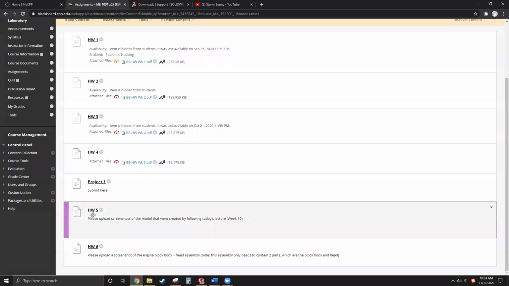Homework 5 and homework 6 are very similar. They will be done the same way, but on different subjects. For homework 5, take a screenshot of the model that was followed in the week 10 lecture, which is the engine block body. So you follow the video and build the model of the block body, then take a screenshot and upload it to Blackboard under homework 5.